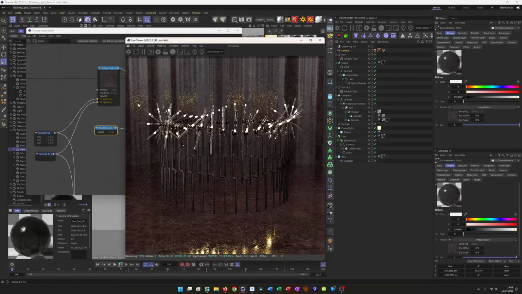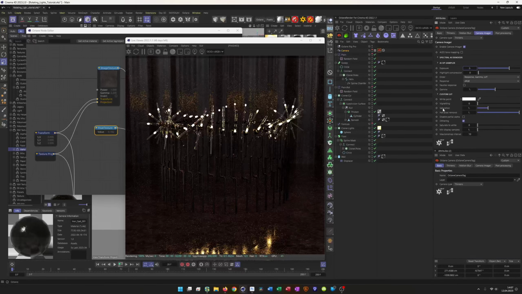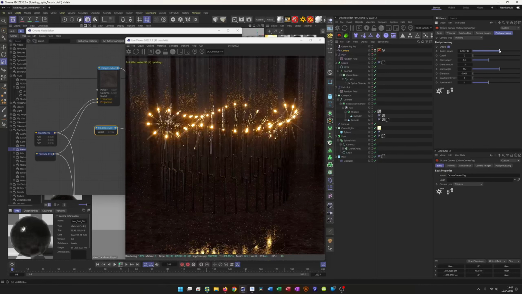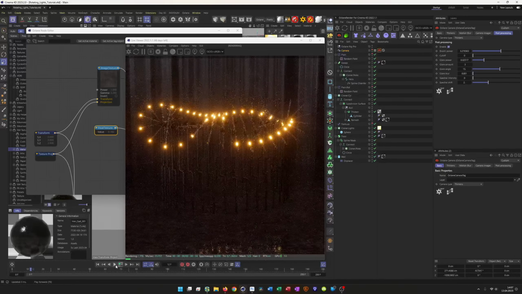But this one, of course, we are now on 200 samples. This is very, very low settings. But even this would be okay when we use the noiser later, you will see. So this is now too bright for me. That looks nice. And in the post-processing, of course, we need some bloom.